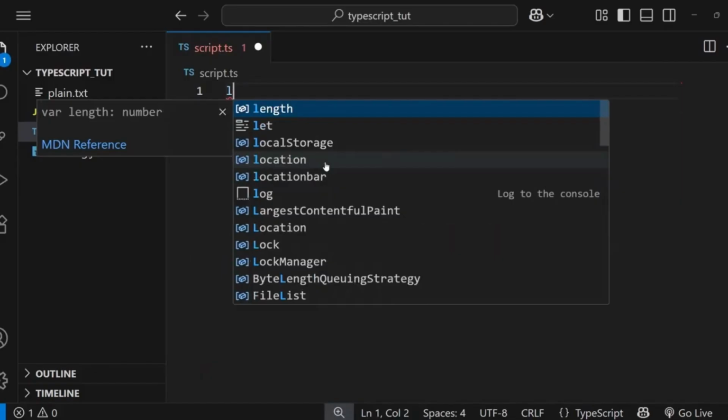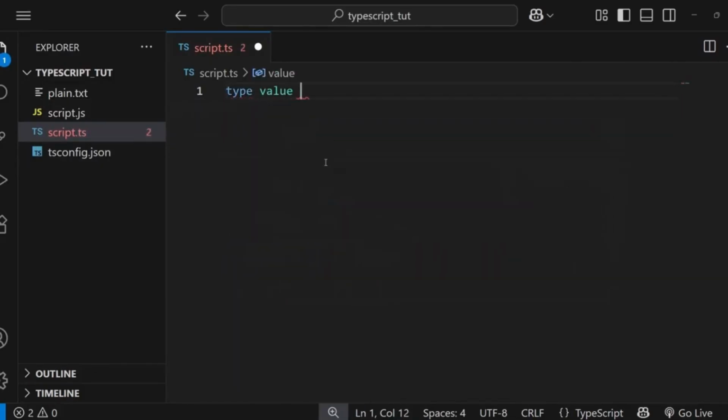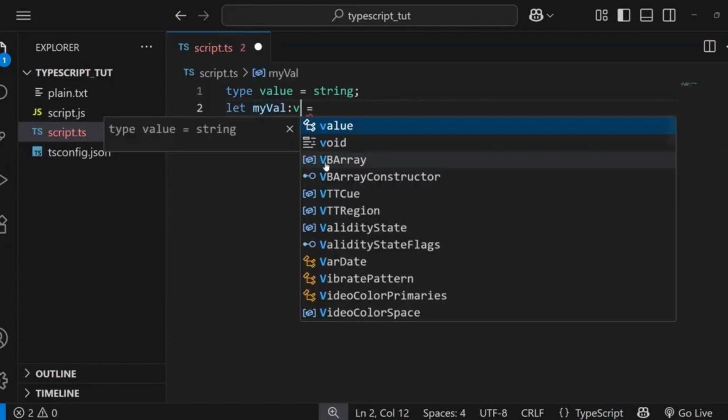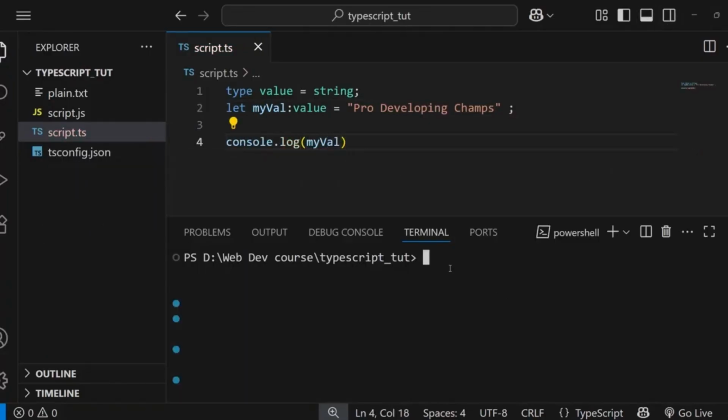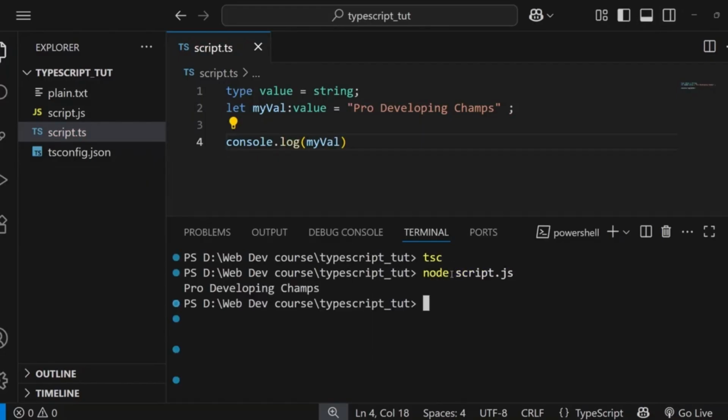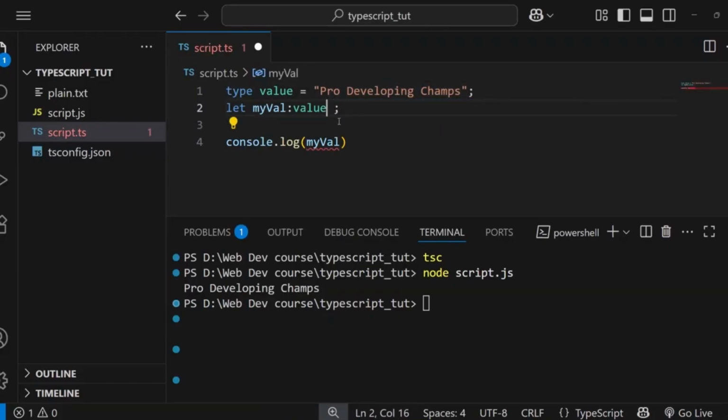Let's see something new. Let's elaborate the concept of type alias. This is how we usually write type alias, but do you know, we can create a string literal using which we will allow only a particular string to be accepted? Like, in this case it will only accept pro-developing champs and nothing else, wherever we use the value as a type alias.